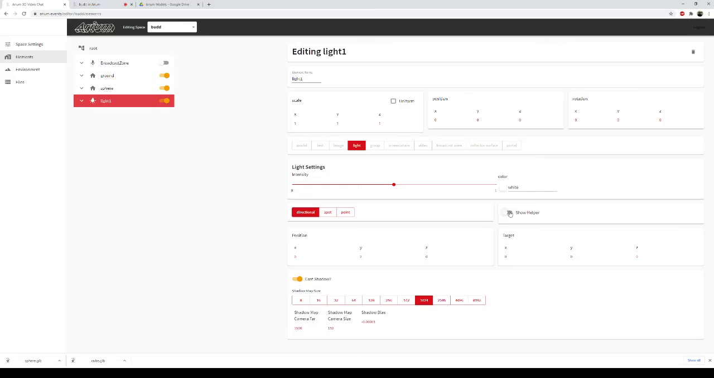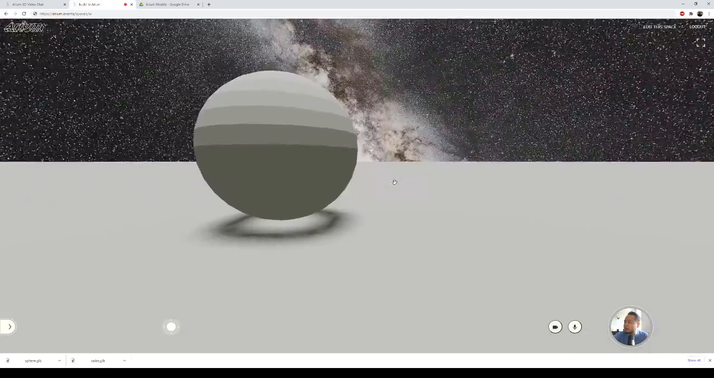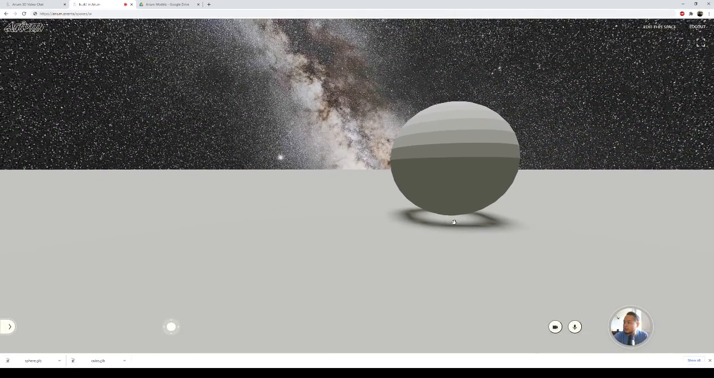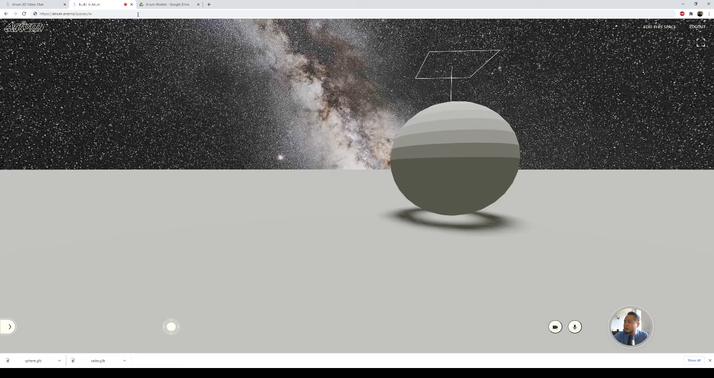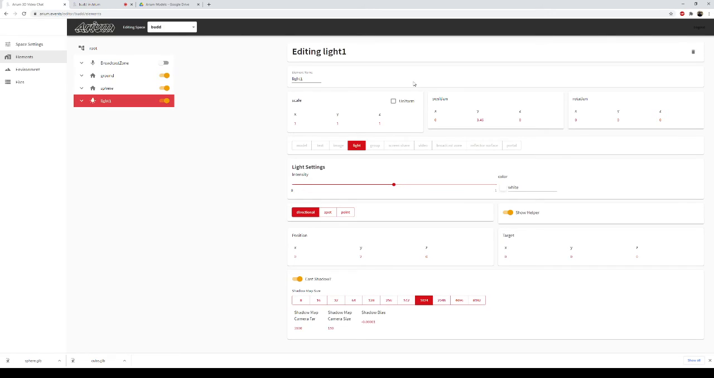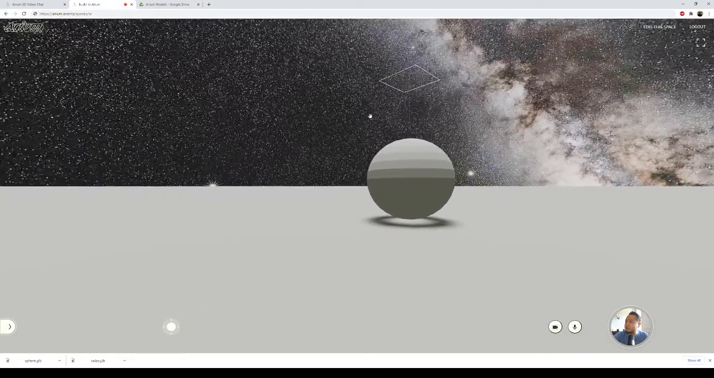If you click show helper, you'll be able to visualize the light a little better. Now where is this light? I think it's actually inside the sphere. There's a clue, it's inside here. That's why it's behaving like this. So let's move this light a little up. Okay, so directional light is represented by a square with a line going through it, and you can see its directionality right here.